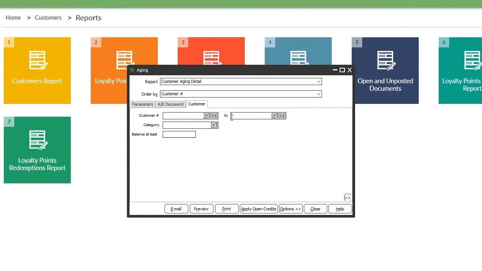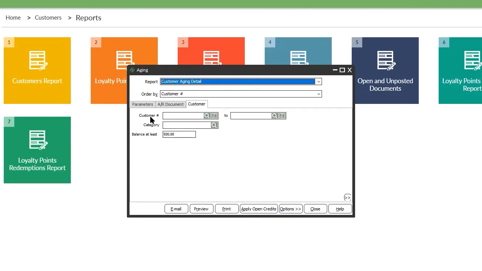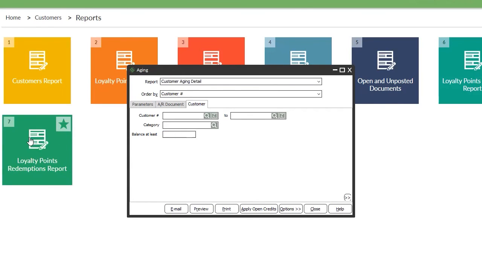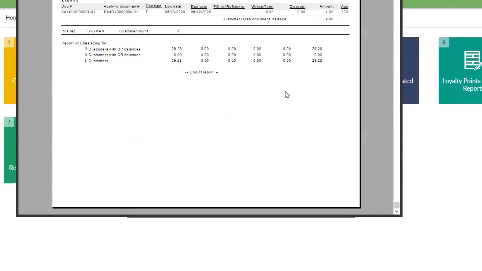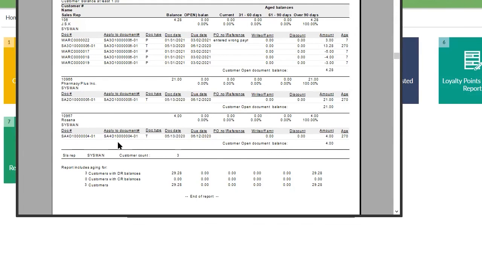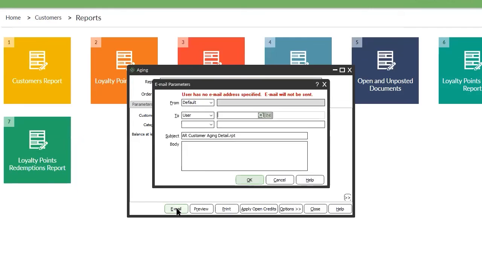You can have different rules for customer number or category, or if you want to set at least balance of $500, only show me those. So it will say no customers in, because there is no open invoices for $500. If I say $1, so it will tell me there is an open balance of more than $1 on these three customers. Again, you can print this report or you can straight email this report.